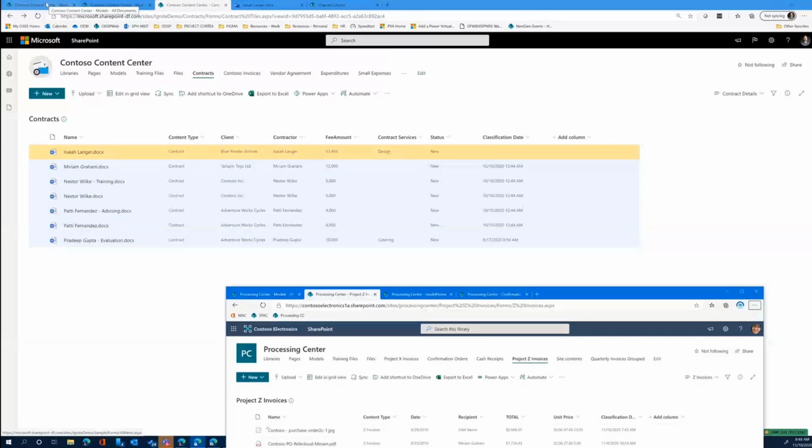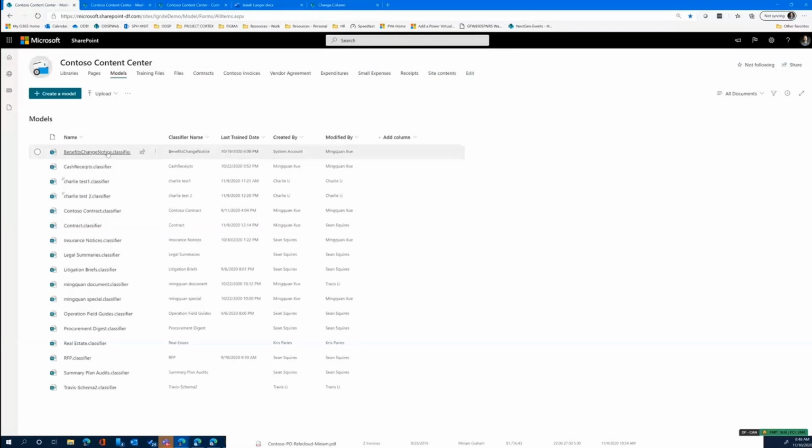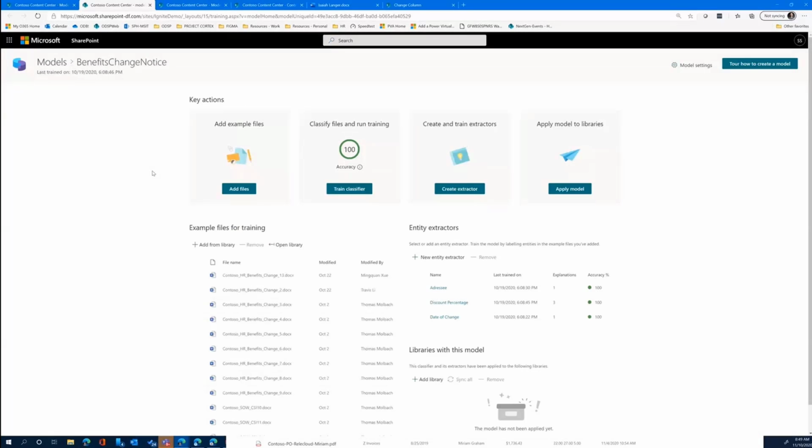But when you're in the model, this benefit change notice is a sample model. When you create a new content center, you're going to see an affordance to import this model, and what it does is activate this benefit change notice model. One of the things we want to do is provide folks with lots of opportunities to understand and learn how to build and train these models. When you instantiate this model in your content center, it's a fully functioning model.